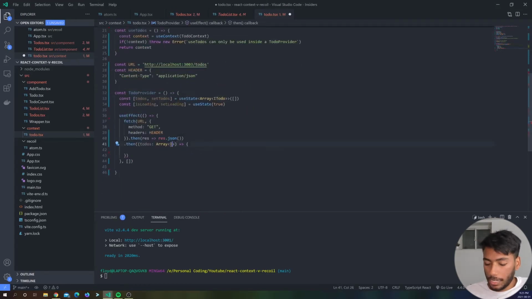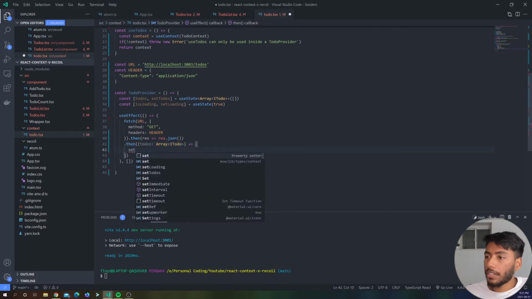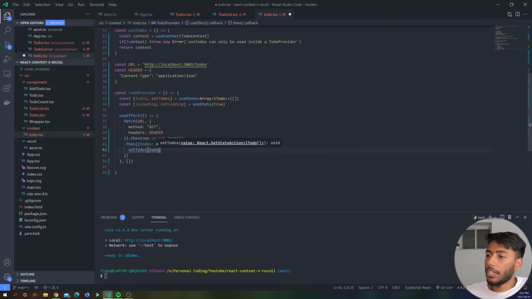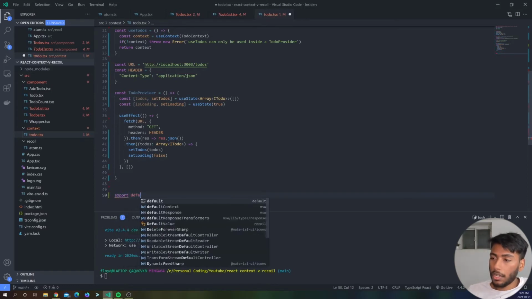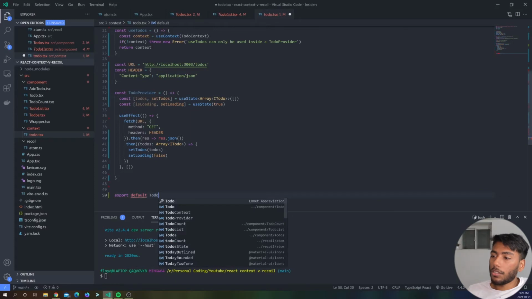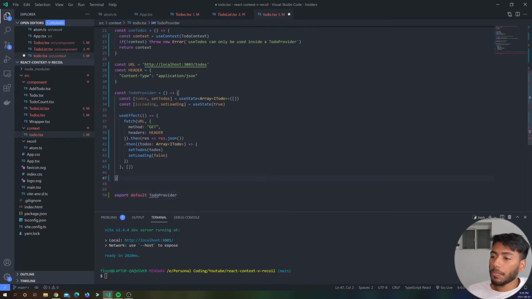Okay, so we type it as IToDo over here, and now we just have to set the to-dos over here and just say set our to-dos and then set loading to false. Okay, so now this is going to handle our part where we initially load. So I'm just going to export this component as well. So export default ToDoProvider. And now let's create a bunch of our helper functions.